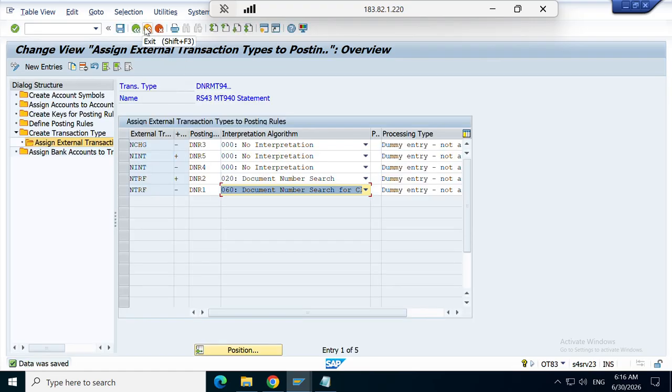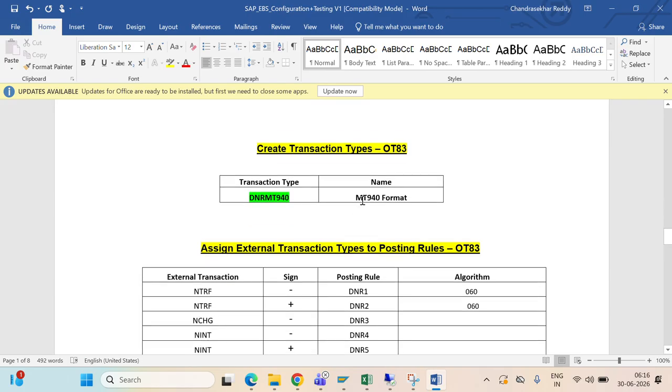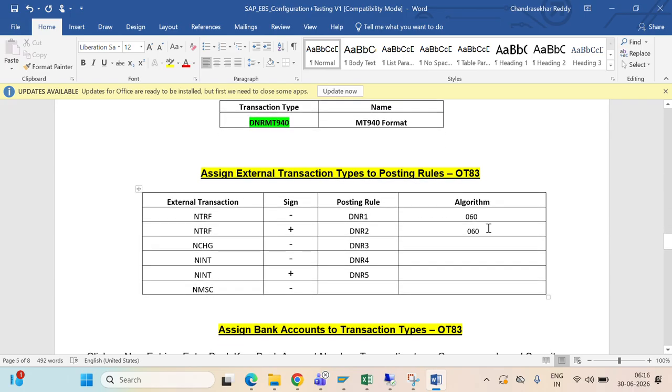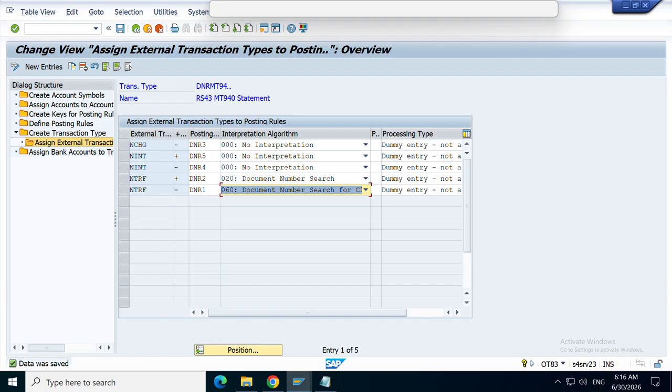Okay, this is one thing. So let me update our configuration document. Where is the algorithm for NTRF plus? So it will be 020. Okay, now we'll upload this file. The configuration, everything looks good. Now we will upload this file in FF_FILE.